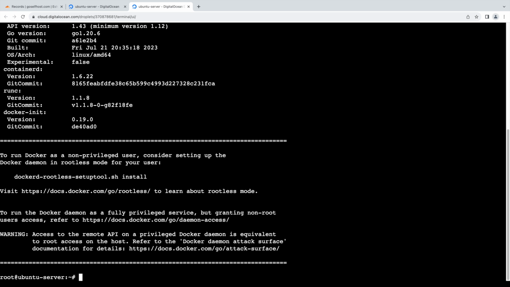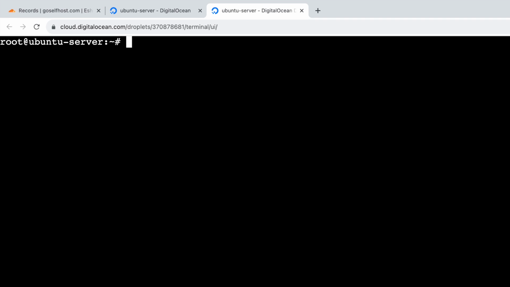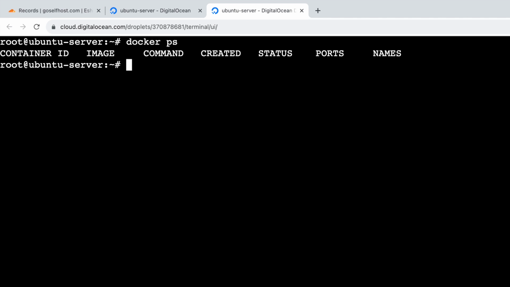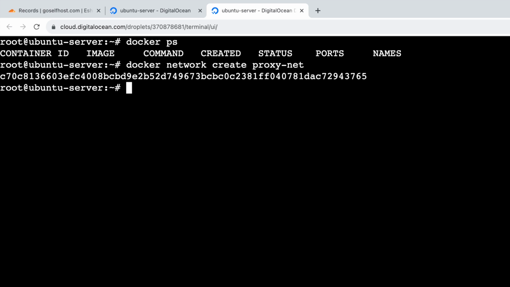Then you can type in clear to clear the screen again. Then you can use the command docker ps to check if Docker is installed. It will show this header line. Next, we're going to use this command to create a Docker network with a name called proxynet. This network is used to bind our application to a proxy server. We will use it in a moment.